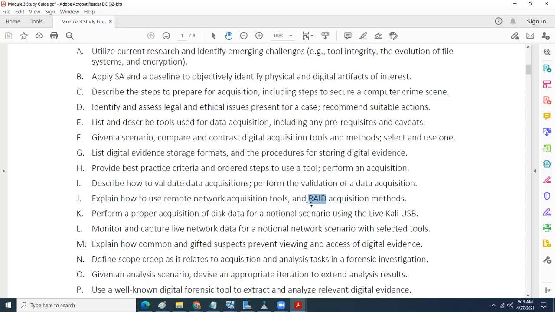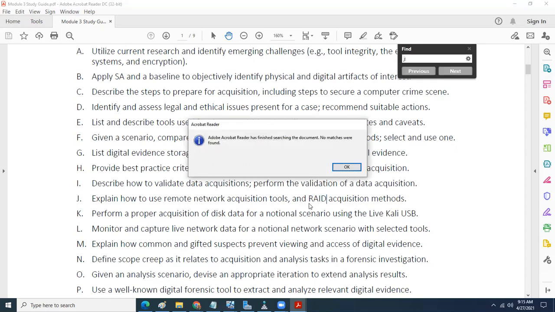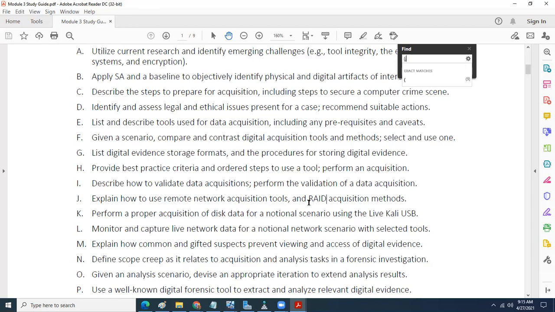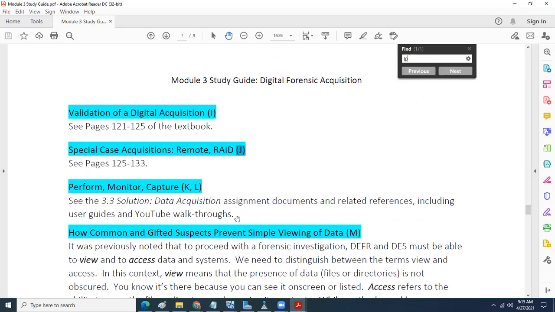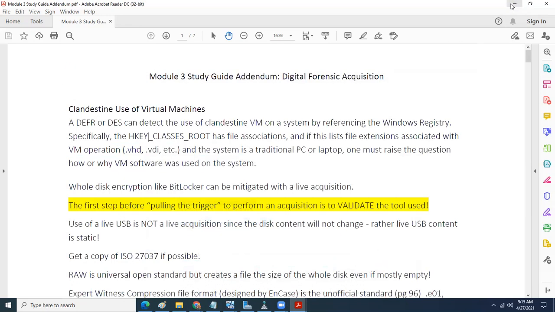Let's see. So it talks about pages 125 to 133 of the textbook. So there's a case where there's a direct reference to the textbook. So I hope everyone has a copy of the textbook. Would anyone like to see pages 125 through 133 of our textbook? I'm good. Okay.